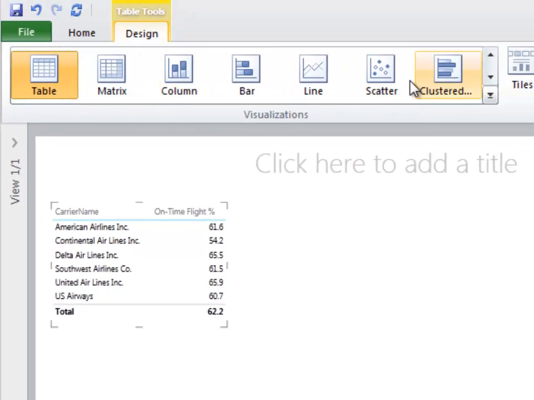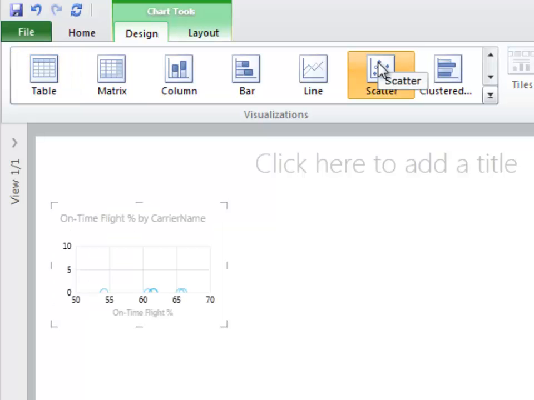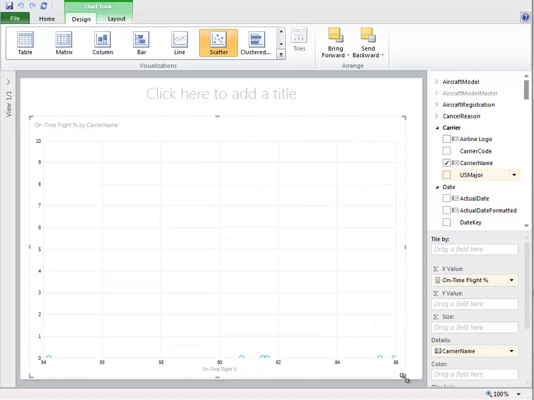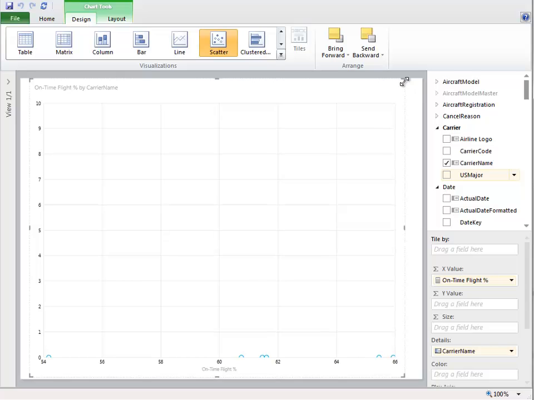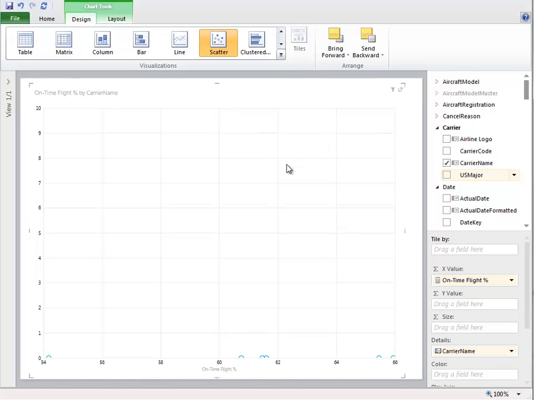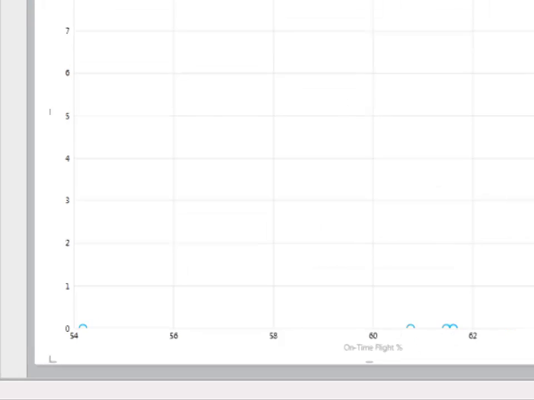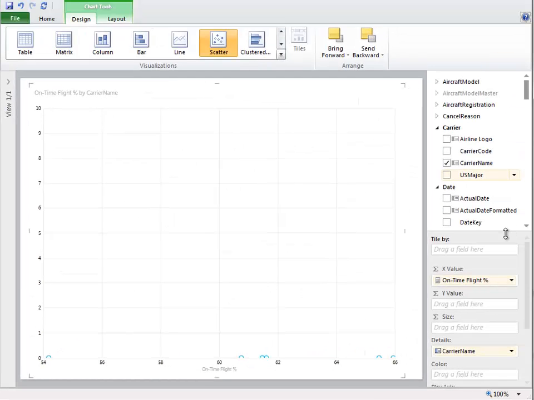Okay, that's good. Now I have my flight percent and my carrier name. I don't want a table though. I want a scatter chart. So I'll click the scatter button here at the top, and that will create this kind of a view. And I'm going to make this really very large, even to cover the title, so you can see it better. So I do have a scatter chart, but you notice that the bubbles are all kind of scattered at the bottom. We have a bit more work to do here.